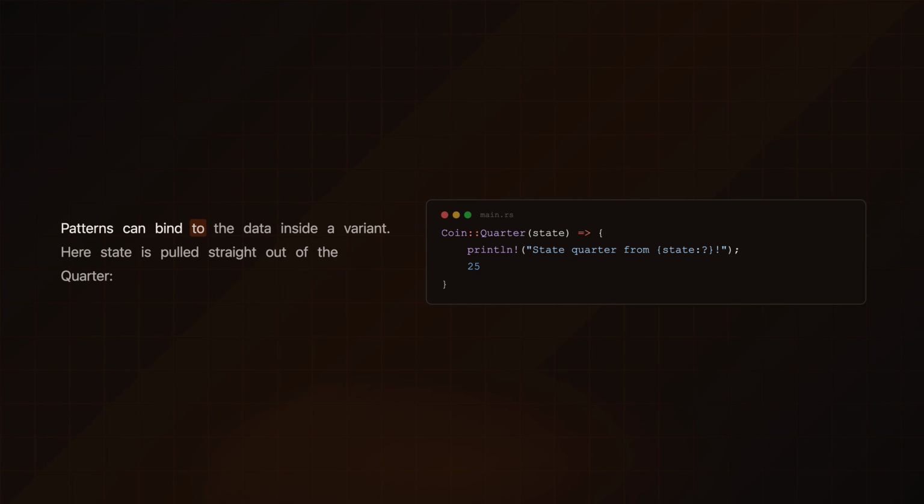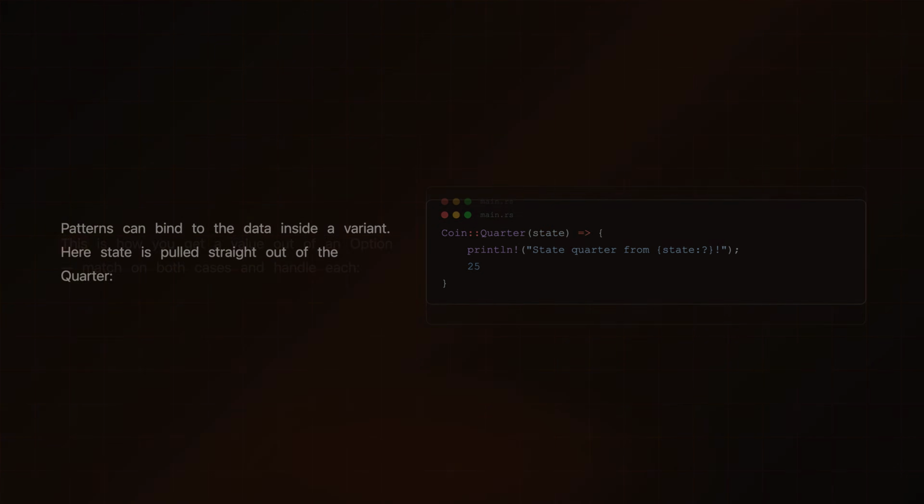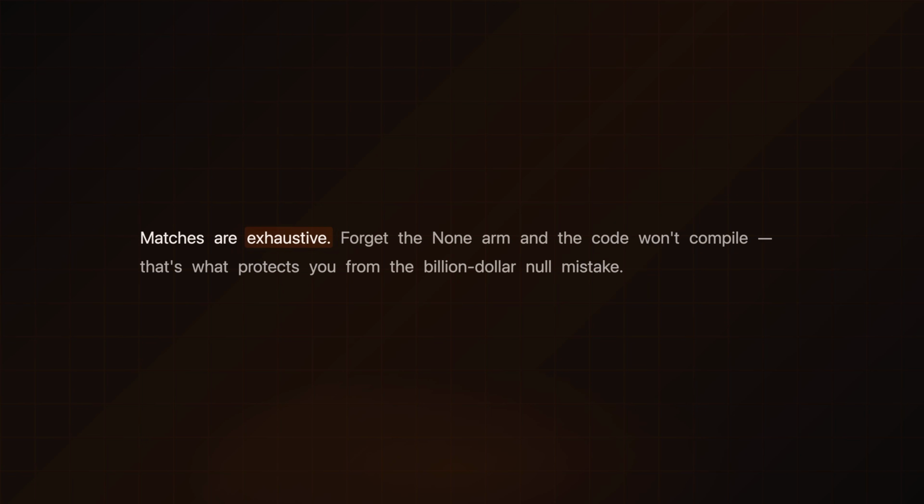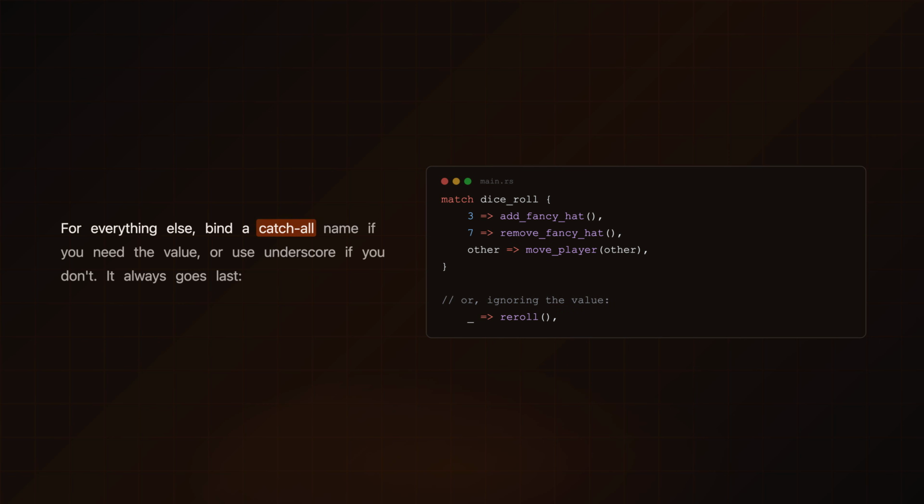Patterns can bind to the data inside a variant. Here, state is pulled straight out of the quarter. This is how you get a value out of an Option: match on both cases, and handle each one. Matches are exhaustive. Forget the None arm, and the code won't compile. That's what protects you from the billion-dollar null mistake. For everything else, bind a catch-all name if you need the value, or use an underscore if you don't. It always goes last.